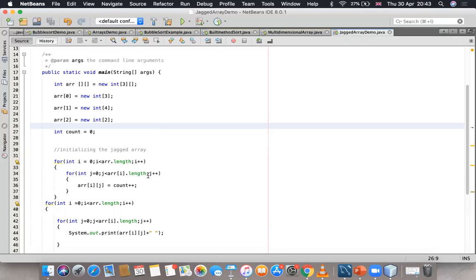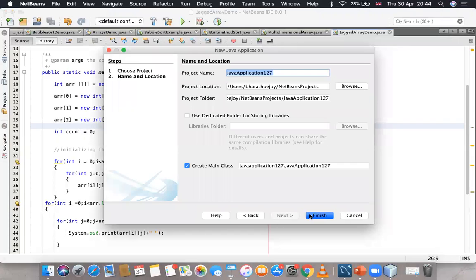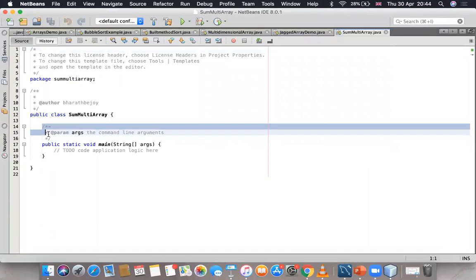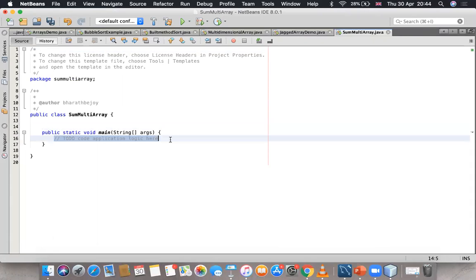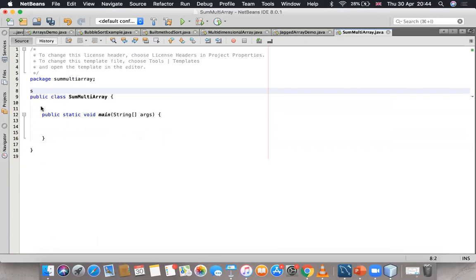Now let us find the sum of two numbers by using a two-dimensional array. How to find the sum of the two arrays? Okay, so I'm going to create a new project, SumMultiArray. Let us create two matrices. I'm going to write a Java program to demonstrate the sum of two matrices.